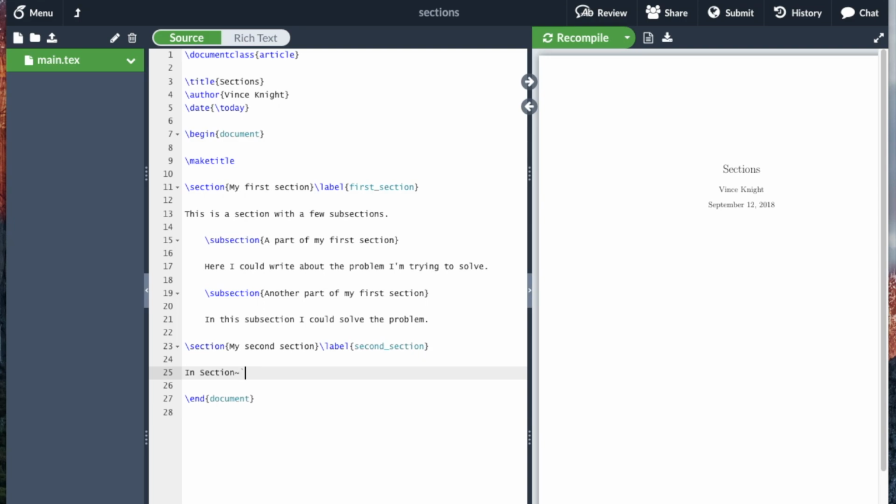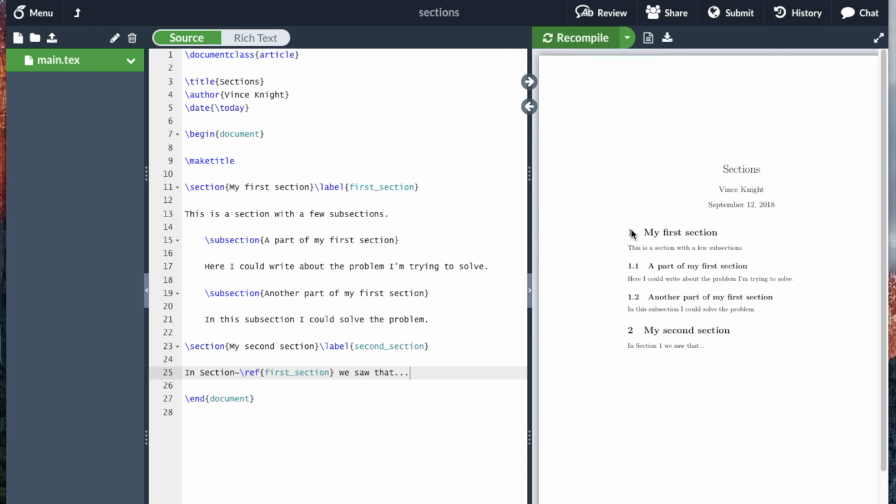And I can write in this section, and now I am choosing to reference the first section we saw, and I could write something. So now if we compile this, we see we have these sections, and also what's nice is we see that we can refer to a previous section.